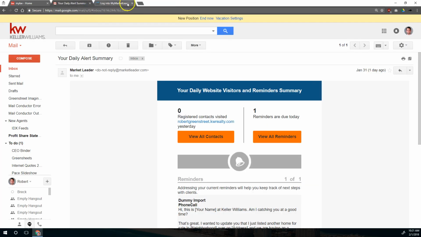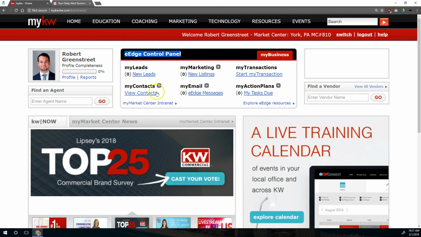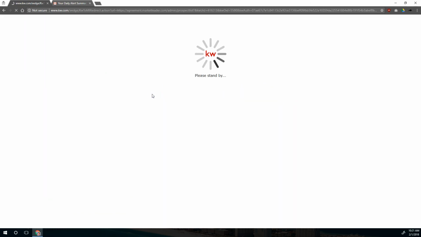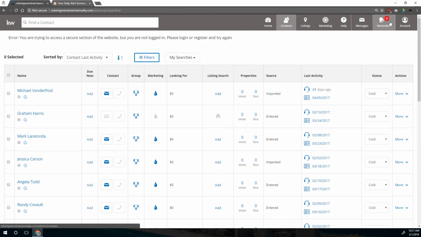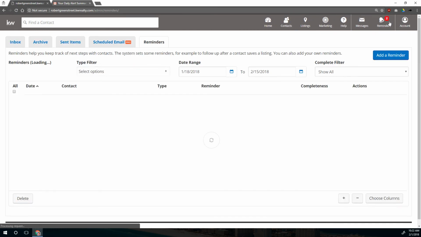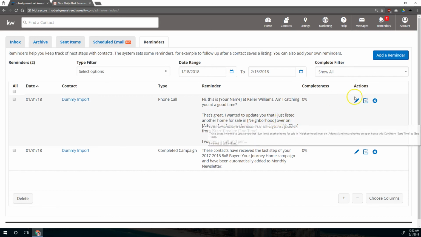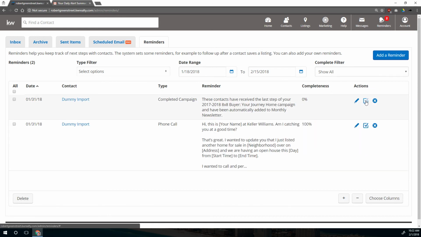Apparently I need to re-sign into eEdge. Instead of clicking on View All Reminders, you would actually go back to your myKW homepage, click on View Contacts to go back into your eEdge database, and up in the top right, we've got a Reminders section here, and it's going to show you that you have reminders, and this will show you for that day, and then you can just check them off once you've completed them.